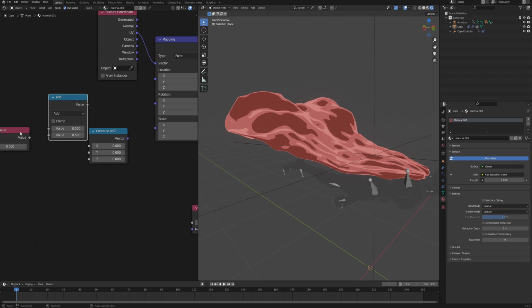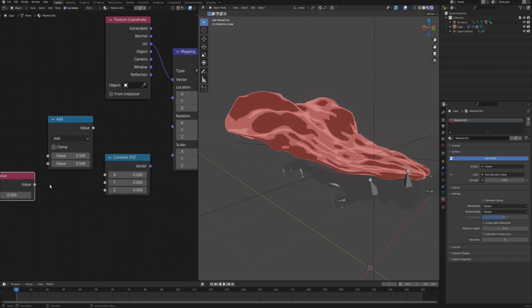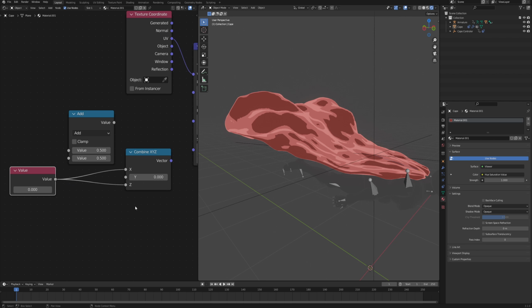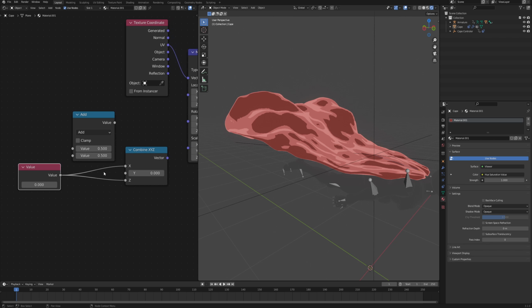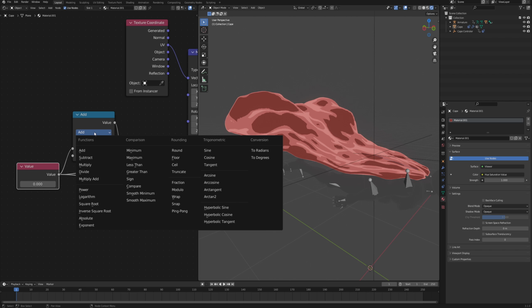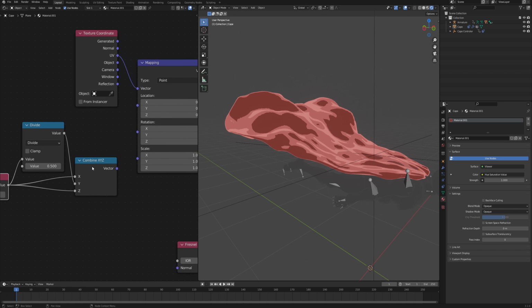Now for those of you who watched my previous videos, this may not be anything new, but for all the new viewers, it's just a simple setup that allows me to scale the noise texture that will apply here. It allows me to basically stretch it on one of the axes. So let's connect it like so and change the math node from add to divide. And then the combine XYZ goes into the scale of the mapping node.